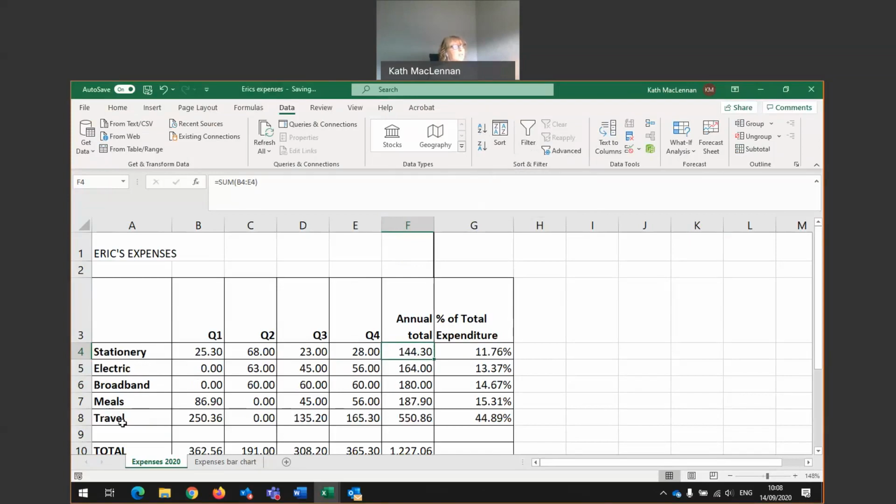And we can see travel is now at the bottom, stationery is at the top. So the annual total should be in ascending order, going upwards, 144.30 up to 164, up to 180, up to 187, up to 550. And what that sort button has done is it's taken all the information in each of the rows and kept it all together, but sorted this in ascending, going upwards order.